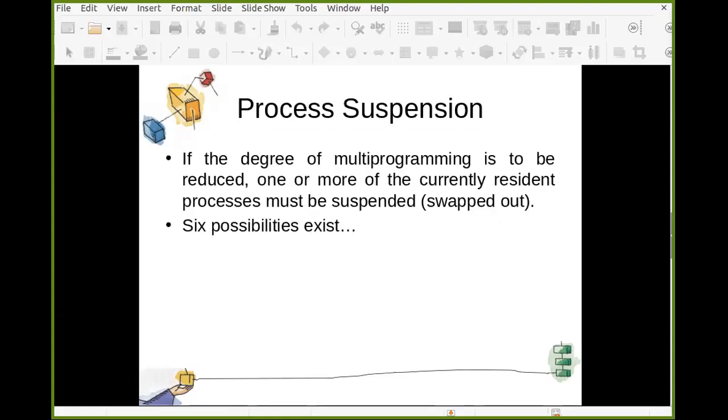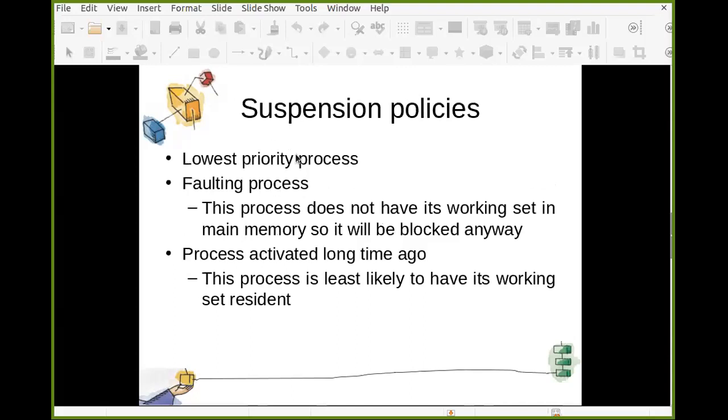And then there is something called process suspension. If the degree of multi-programming is to be reduced, one or more of the currently resident processes must be suspended or swapped out. Suspended means swapped out. And there are 6 possibilities. Which process will you suspend?